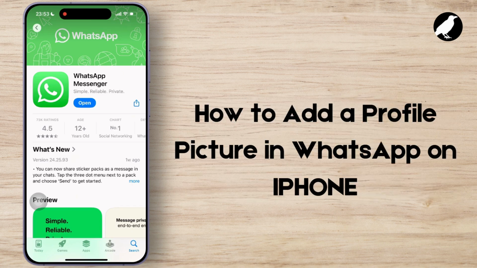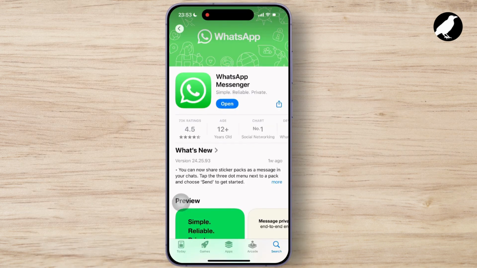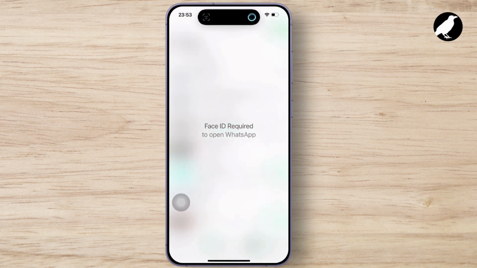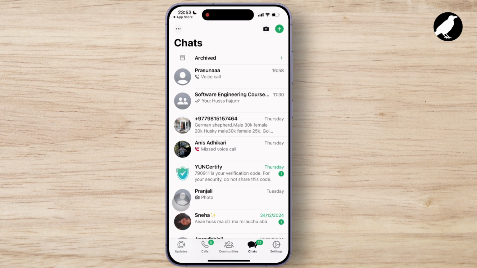To add or change your profile picture in WhatsApp on an iPhone, simply follow these steps. Firstly, launch the WhatsApp app on your phone and make sure you are logged into your WhatsApp account.